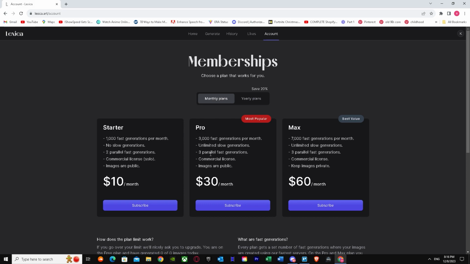Then we get 3 parallel fast generations, commercial license. It's not solo this time, and the images will be public. But then we get to see Max. In Max, there are a lot more fast generations, like 7,000. Then we get unlimited slow generations, so you get unlimited slow generations in both Pro and Max. Then we get 3 parallel fast generations. After that, we get commercial license, and the last option is that you can keep your images private. So yeah, these are the starter packs and memberships.